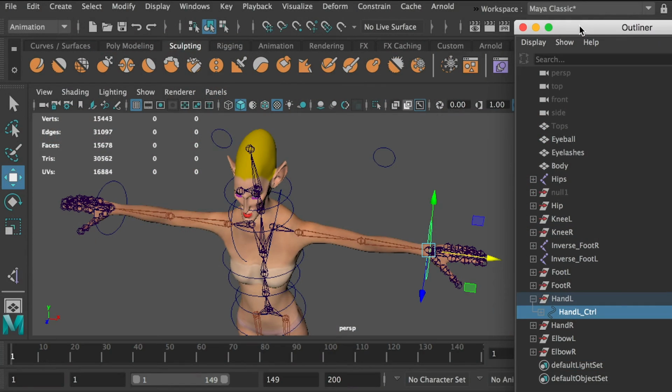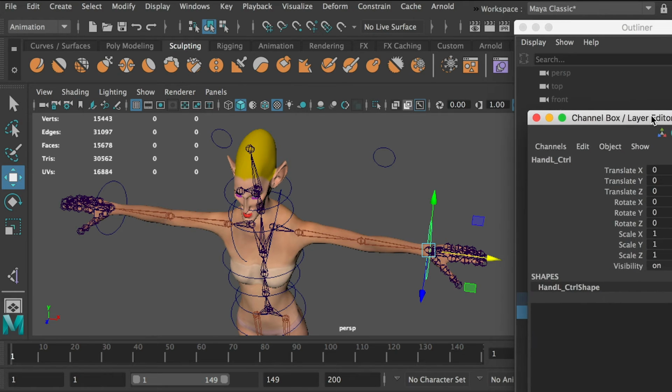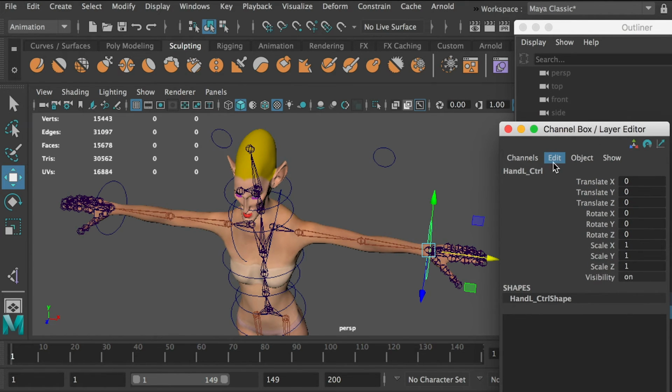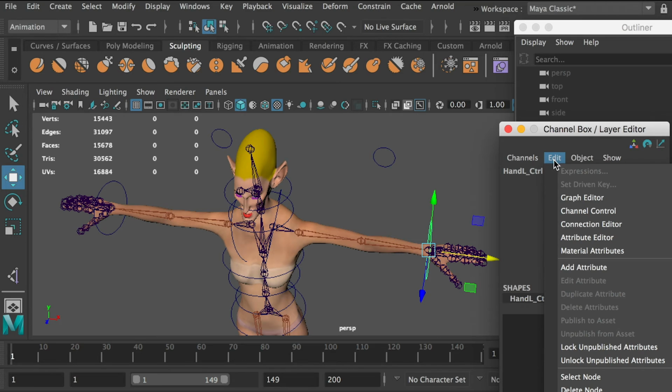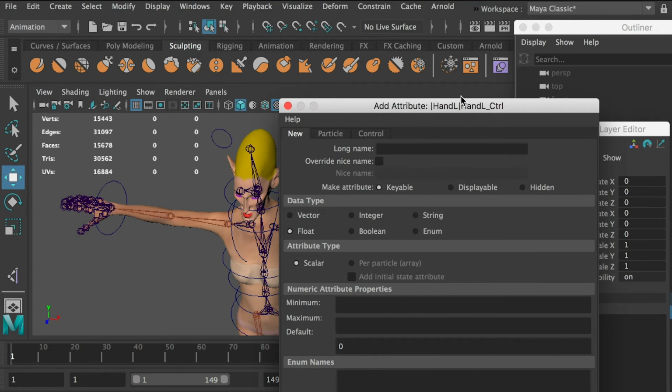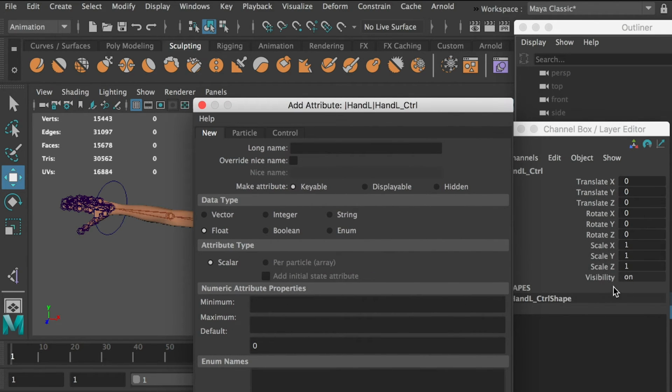We'll create the driven key on the hand controller, and it will allow us to control all fingers with one slider. With the left-hand controller selected, go to Channel Box, Edit, Add Attribute. Put in a name for the driven key, and it will show up underneath the scale channels. We will create a driven key for the fist pose.